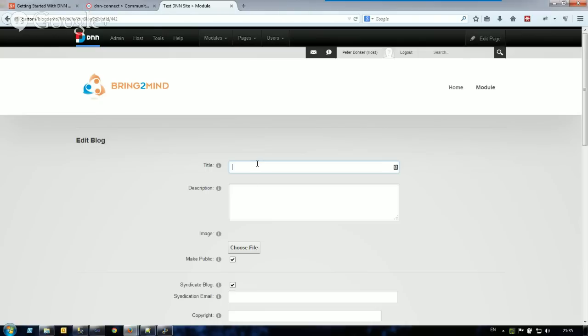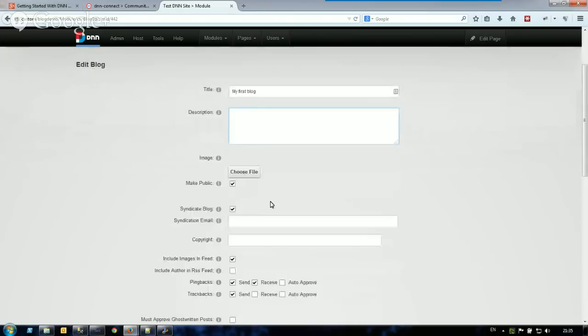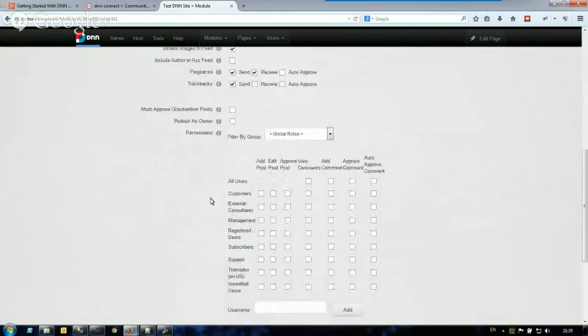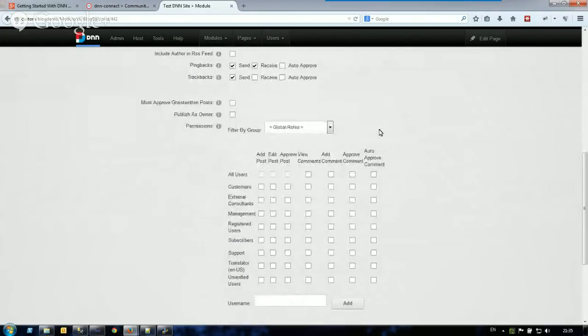And I'm going to say, my first blog here, and underneath you can see all of a sudden these permissions. That's immediately what I want to draw your attention to: there's a big permission grid here that is able to fine-tune what happens to the posts inside of this blog. It's a lot like folders and files, which is the world that I live in every day. In this case, it's blogs and blog posts.